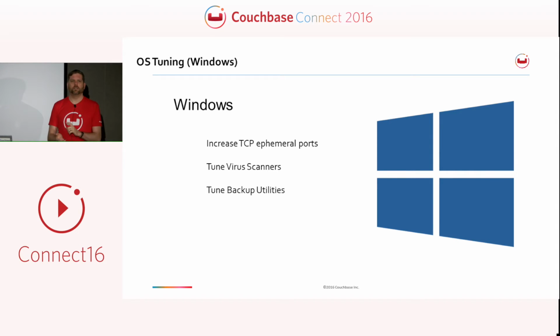And it's not just with Couchbase Server. If you run your clients on .NET on Windows, for instance, you need to be aware of this as well. Basically, there's a registry setting that will increase the number of network ephemeral ports that are available.